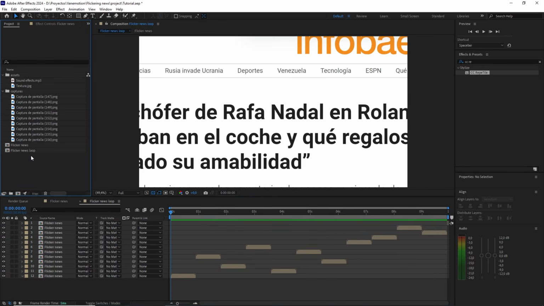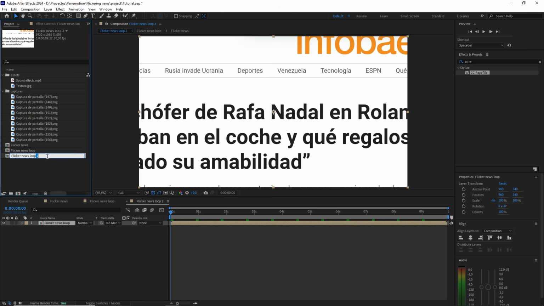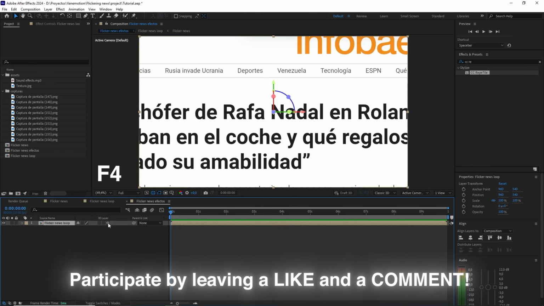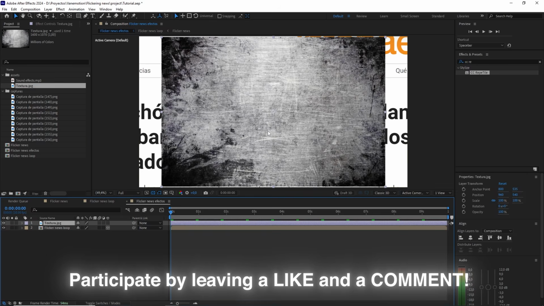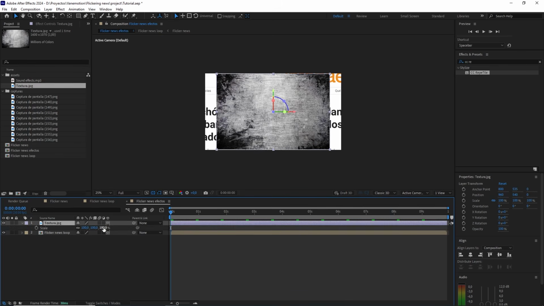Alright, now from this Flickr News loop composition, we'll create another new one. We'll call it Flickr News Effects. First, we'll make it 3D. If the cube icon isn't showing, press F4 and activate it. We'll also bring in this texture. Place it here, make it 3D as well. And with the S key, scale it up a bit.